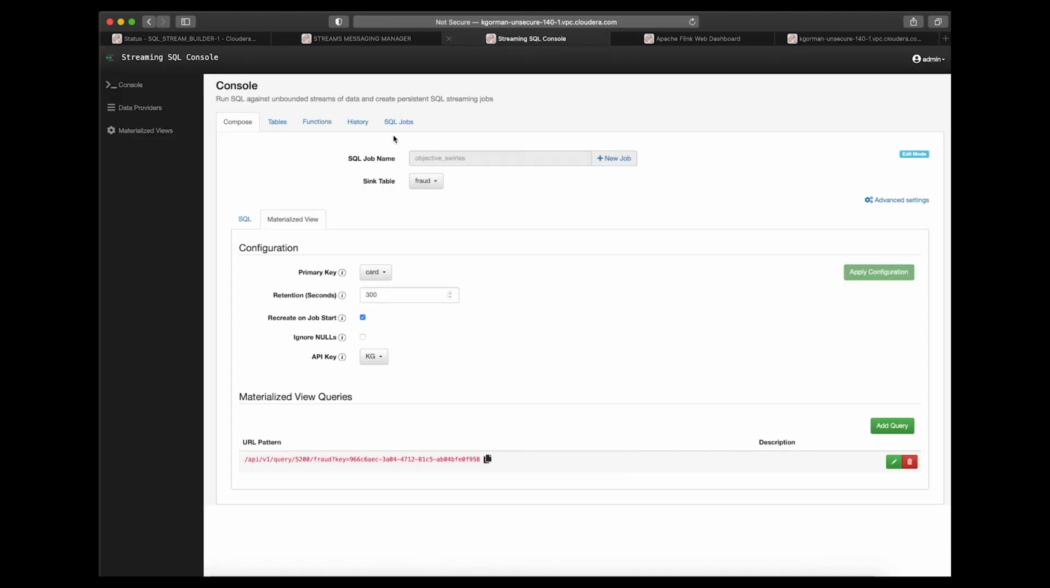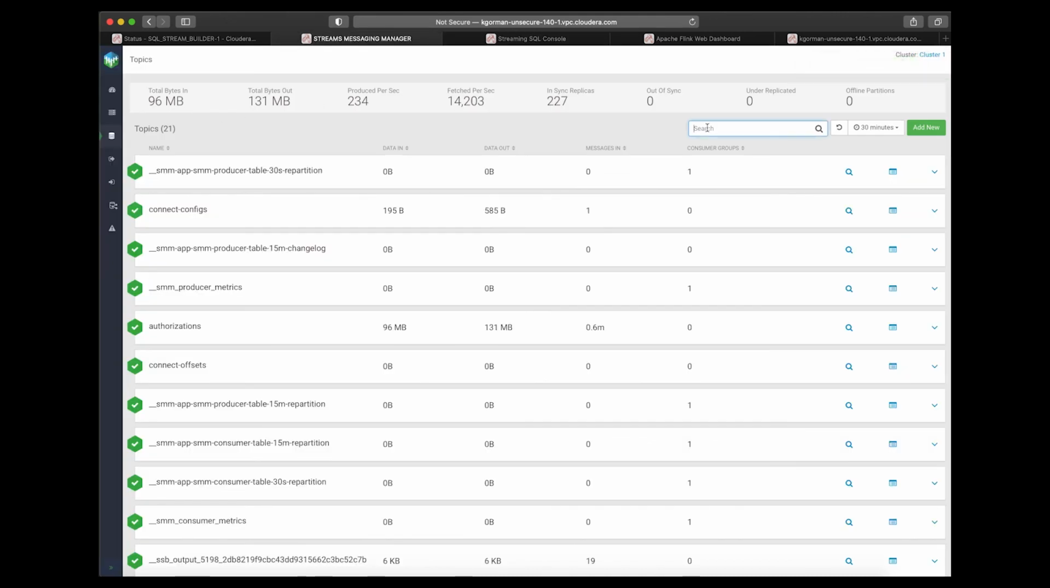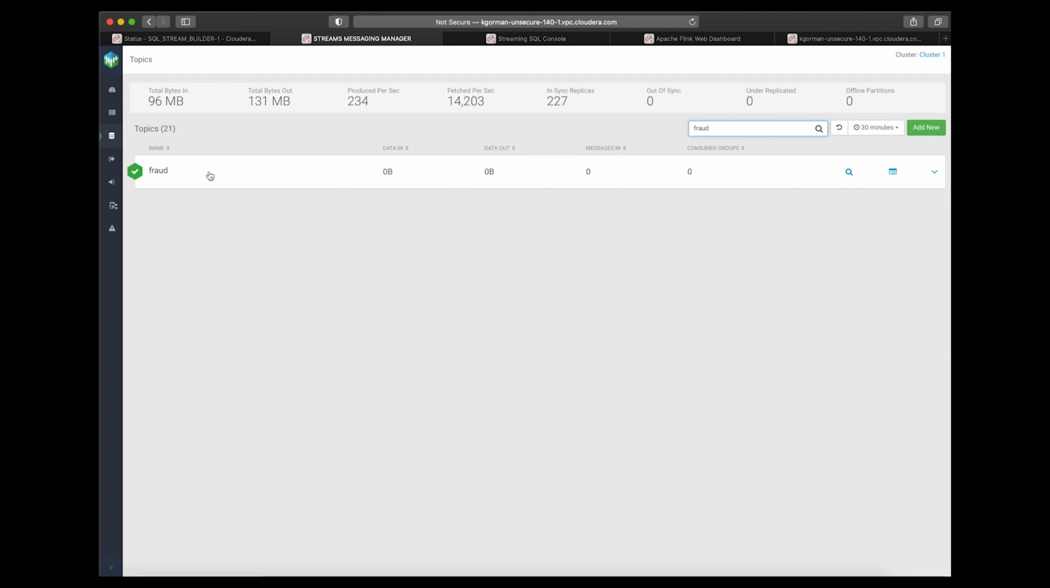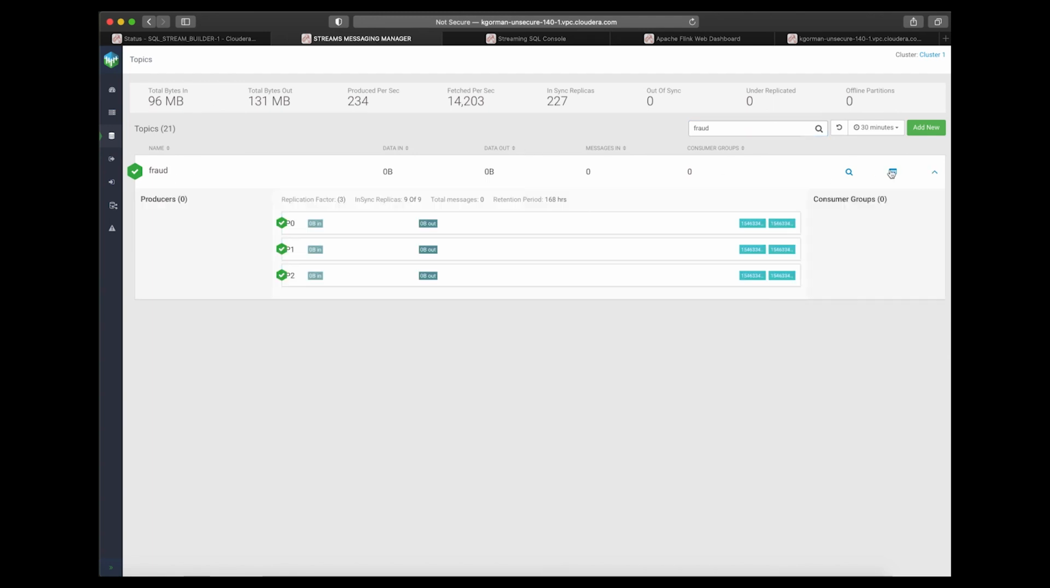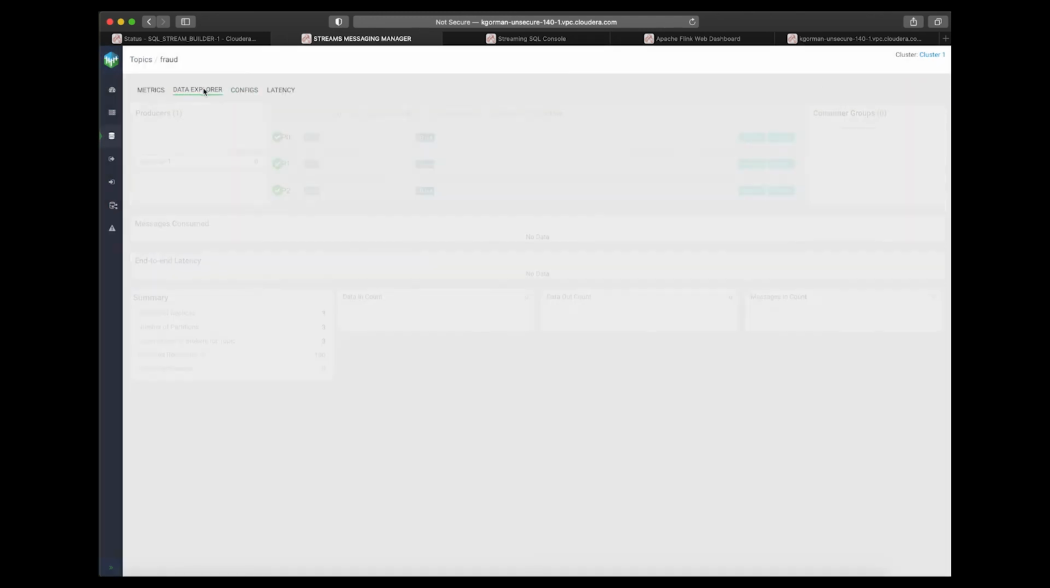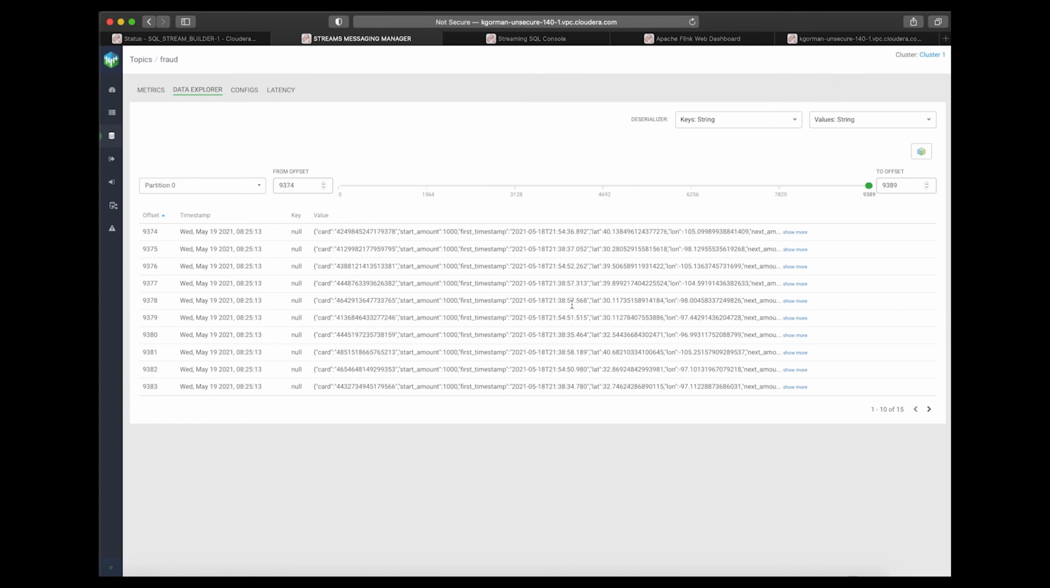And if I want to go back here, let's go to Streams Messaging Manager and let's look at fraud. And we should see our output in fraud here. So there you see it. So there's our fraud output. Now we could send that to another application. We could be processing that downstream, that kind of thing.